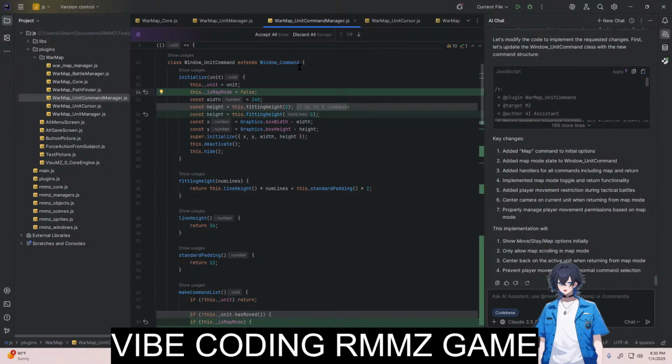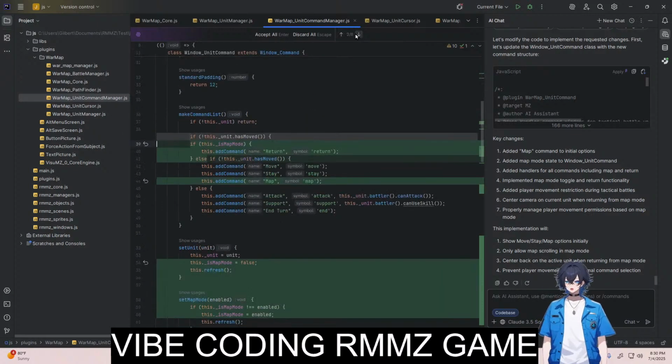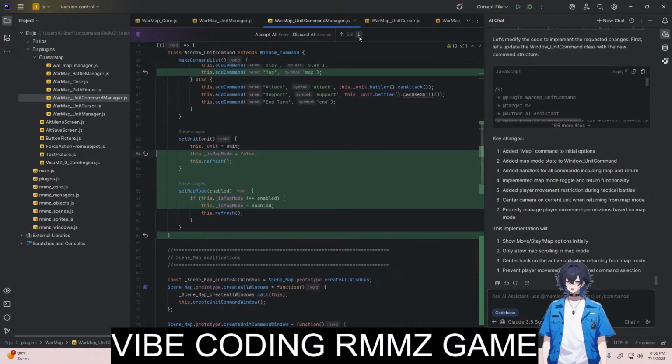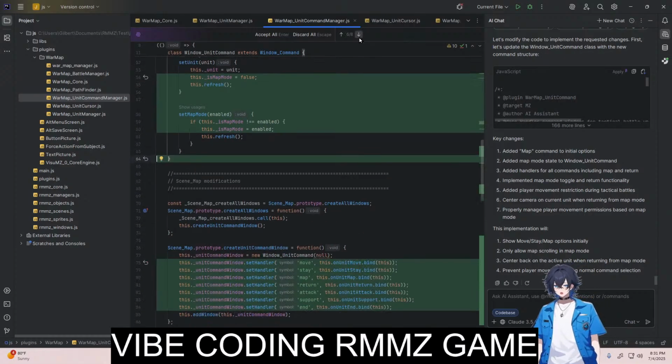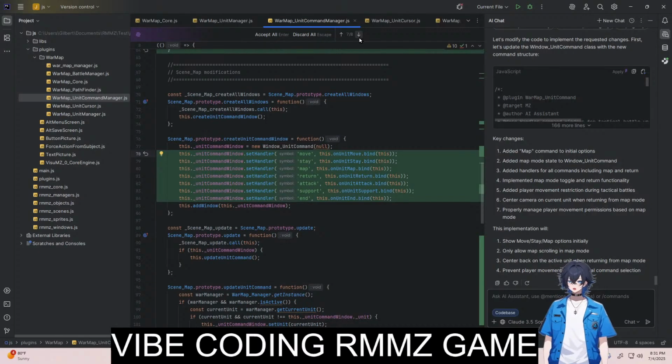So we got some changes here. It's got some height. If is map mode, return. We're gonna add the map. Is map mode false? Blah blah blah. Set map mode. What is all this? The create unit, set handler, move, stay, map, return, attack, support, and end.